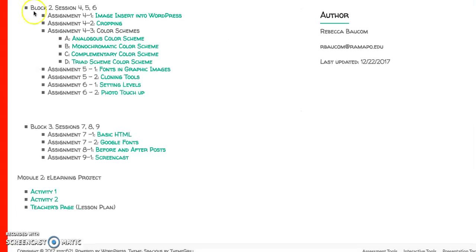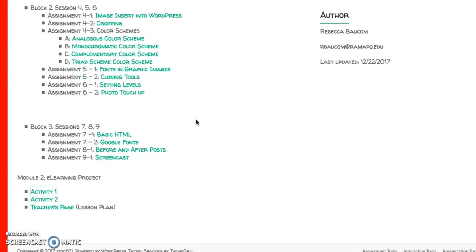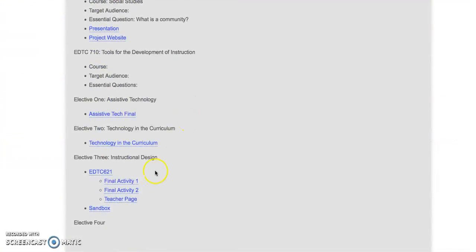And we go back to my original WordPress. You can see activities and teacher page. They are also linked from my front page, my portfolio, which I'll show you here. Scroll down to the bottom, and they are here, as well as the sandbox.